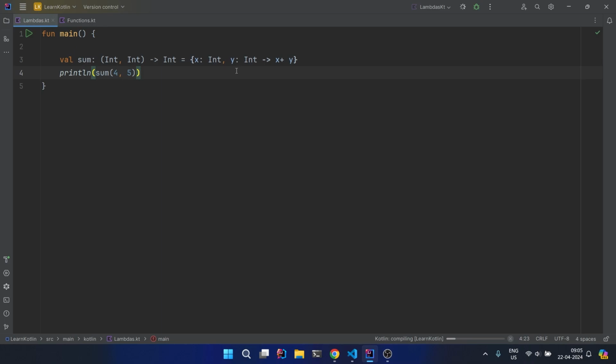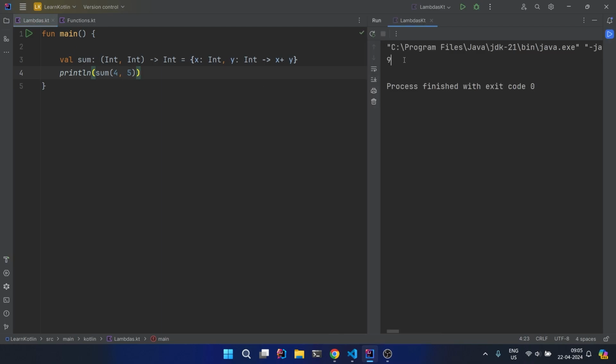You'll see that it's compiling. Yeah, here comes our result, 9, which is perfect, right? So this is perfectly fine. But even if you remove this part, Kotlin will automatically infer the types, because you have already said that x is of type Int, y is of type Int. So x plus y means you have to add the two numbers and return that.